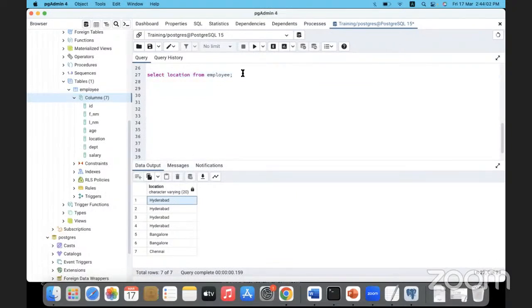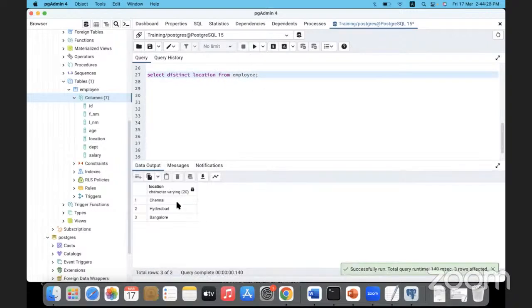So what to do? How do we tell the SQL server to give us only unique values, distinct values, by simply using the keyword, the clause distinct? So instead of select location from employee, I will tell select distinct location from employee. Distinct location from employee. When I run this, you can see how it's showing me only the distinct values, not all of them.